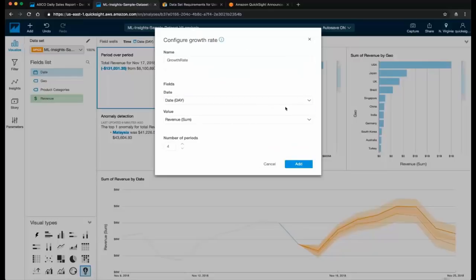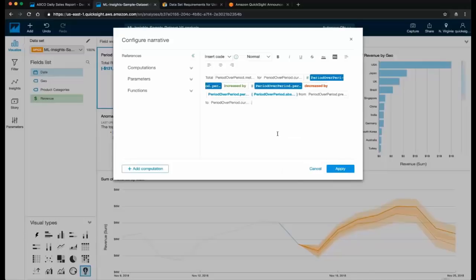Select next. And the fields here are automatically pre-populated. If you have multiple metrics set up, then you can choose other metrics as well to compute growth rate. In this case, I'm just going to leave it at revenue. And let's say I want to compute growth rate based on the last 14 days. And then click Add.